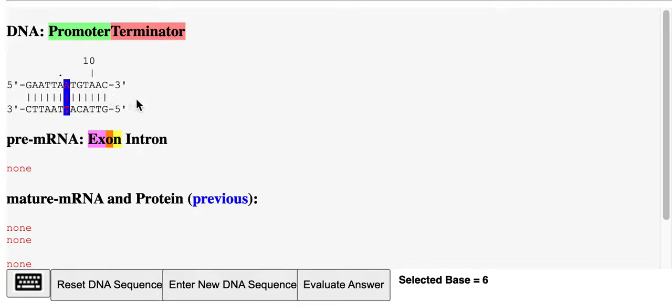The other thing you'll want to notice is in this particular view, there's some DNA, and then in the section for pre-mRNA, there is none. So this section of DNA is incapable of making any RNA. And of course, because there's no mRNA, there is no protein being produced. That's what the none means, no protein being produced.